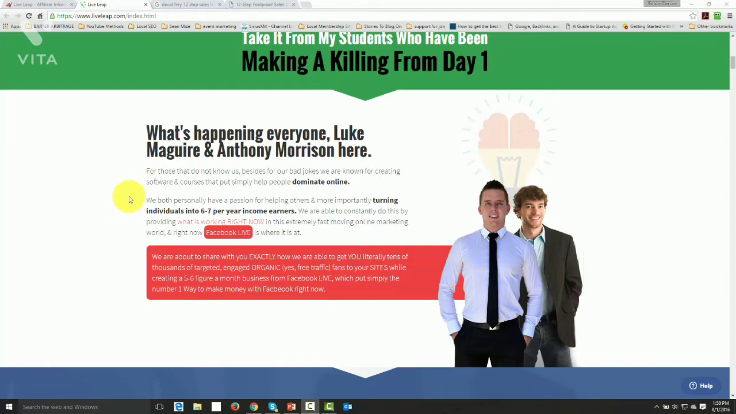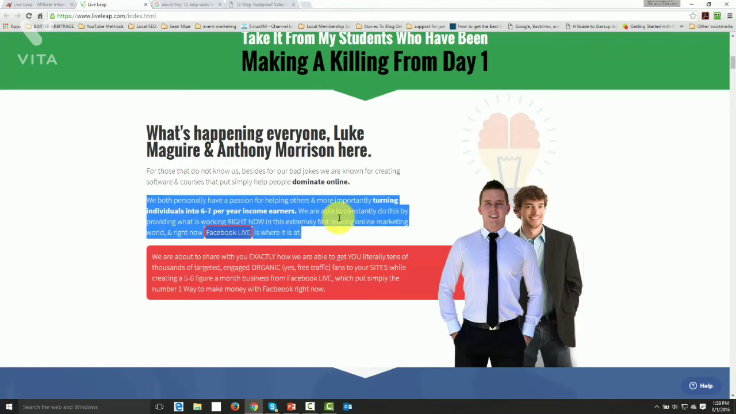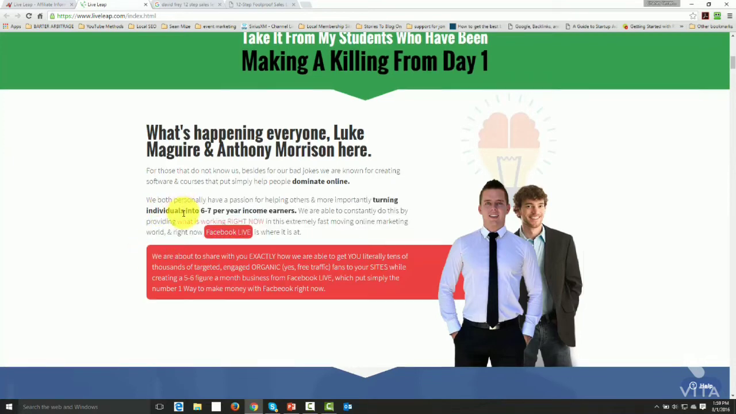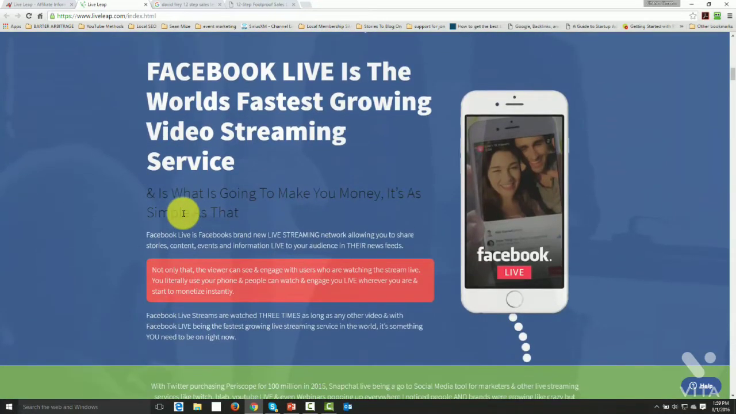Now, you're going to notice here that both Anthony and Luke mention that they are 6 to 7 figure income earners. Right now, that's not necessarily verifiable in a sense, but you probably have a sense that they're probably telling the truth. We could probably say that that could be considered proof, but what they're trying to do is establish credibility. But again, this is an element of proof, and that element of proof needs to be in your sales letter.